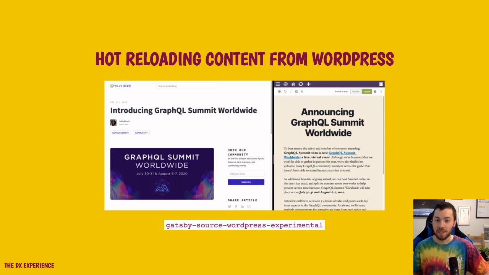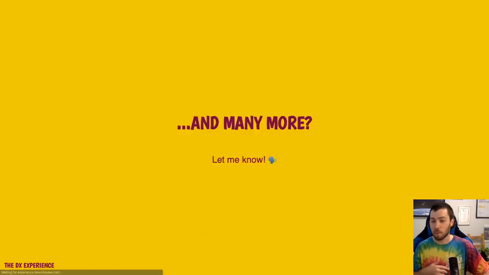Those are 3 plugins that came to mind right away, but I'm probably missing a lot more. If there's any Gatsby plugins that improve your local development experience, please let me know. Drop a comment below or find me on Twitter and reach out. I'd love to talk about it and would love to further improve our local development experience in the websites that we build here.